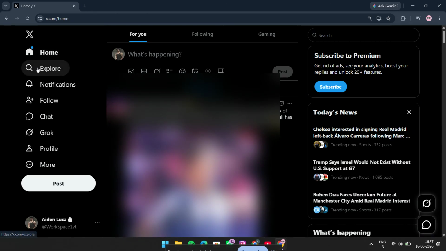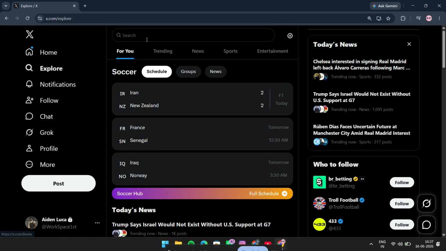This section is where X makes discovery and search easier, especially if you want to browse trending topics or search for something specific. After you click Explore, look at the search box at the top of the page. This is the main search field you'll use to find whatever you're looking for.